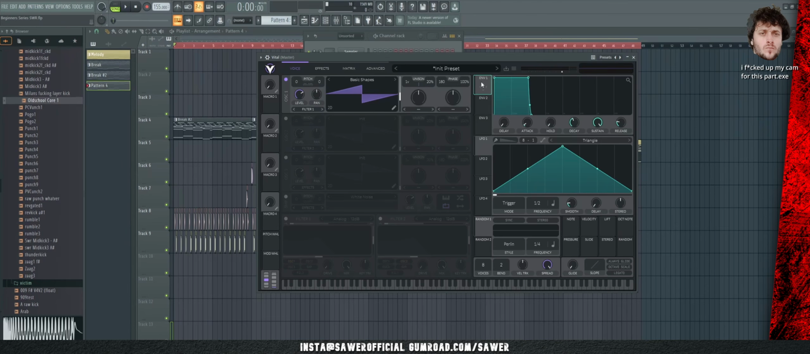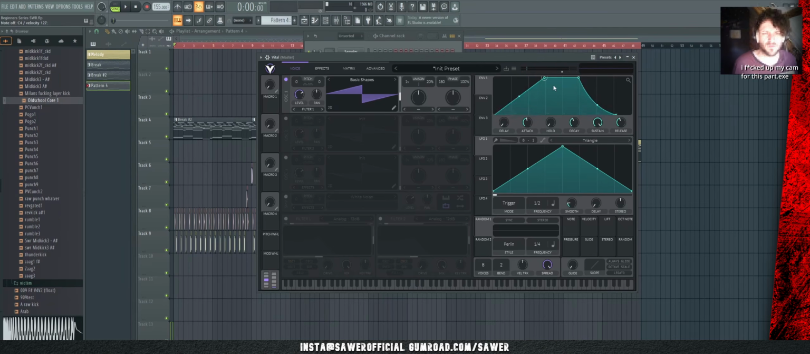So for example, envelope 1 is linked to the volume, and if I turn the attack open and press a note, you hear the volume ramping up. And if I turn the release open, the moment I start to let go, you still hear it ringing for a couple of seconds. See? It's not that hard.